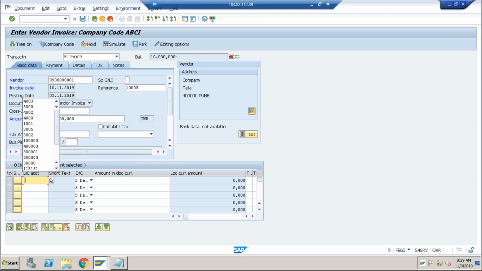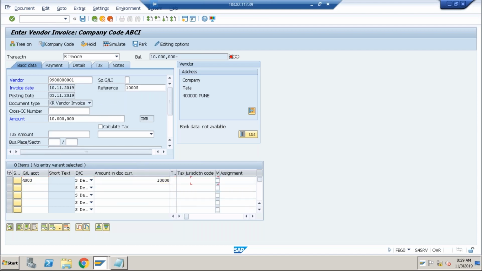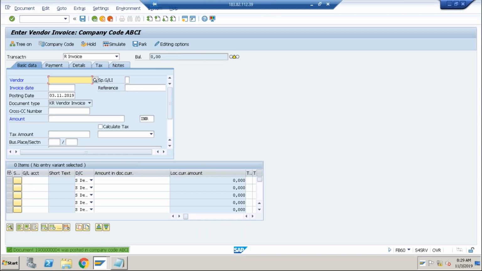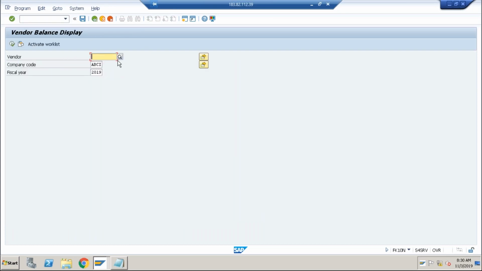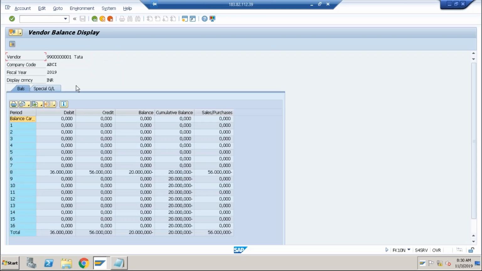So this is the GL account and this is the amount and this is the cost center. Let's save it. Okay, so now we have this invoice. Let's go and see what is the balance of this particular vendor. So I'll go to transaction FK10N. Okay, and this is my vendor number. Execute. So the balance is 20,000.